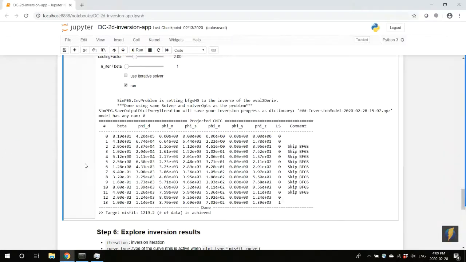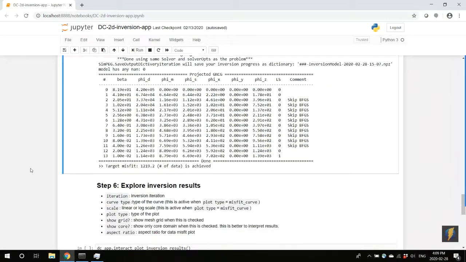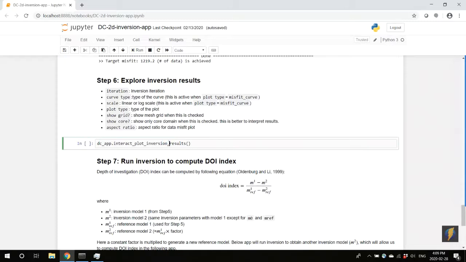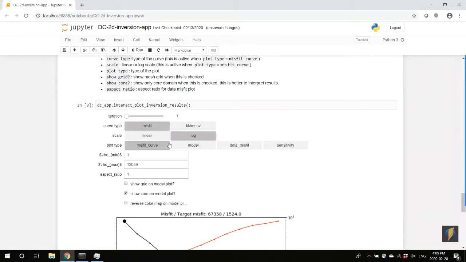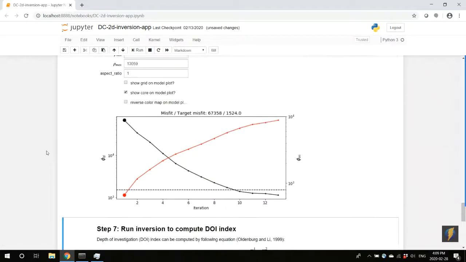All right, so the inversion is now completed, and we see that we do reach target misfit, but much later, because our uncertainties are lower. So we can go look at the convergence curve once again. See, and now the location where the curve starts to flatten out is near this dashed line.